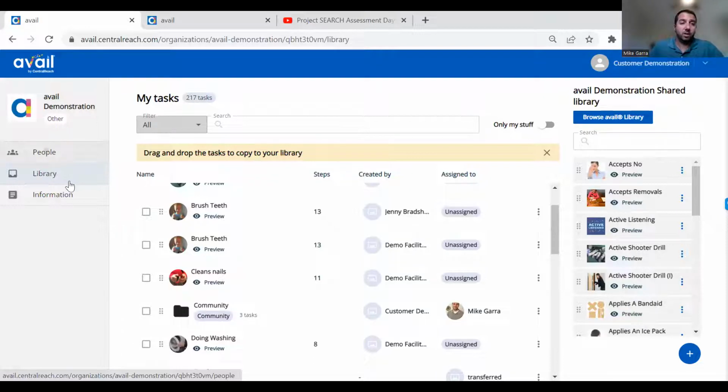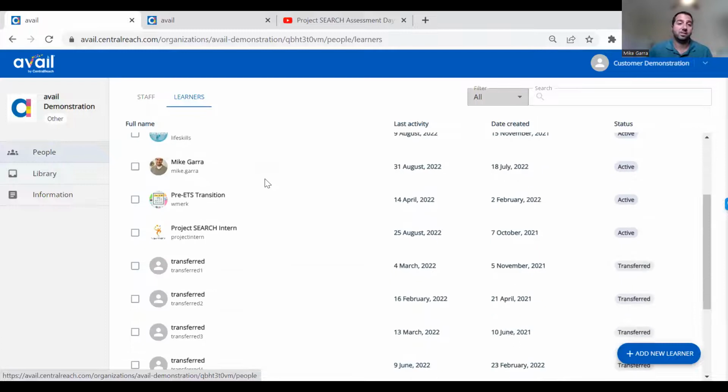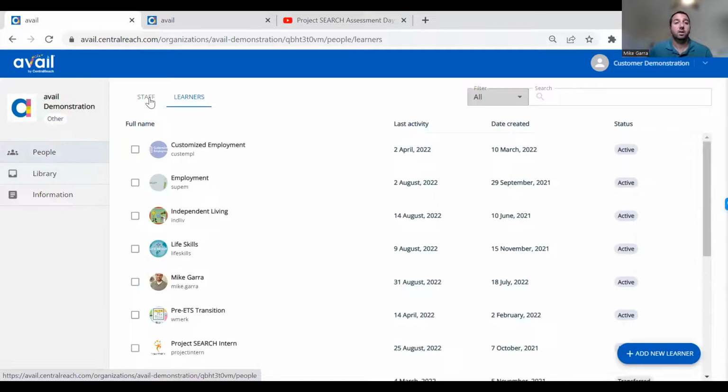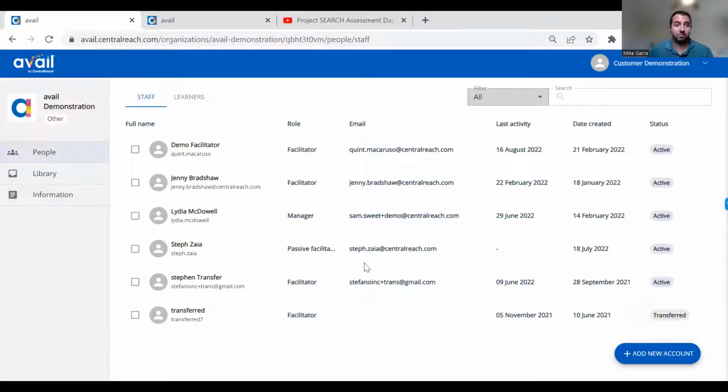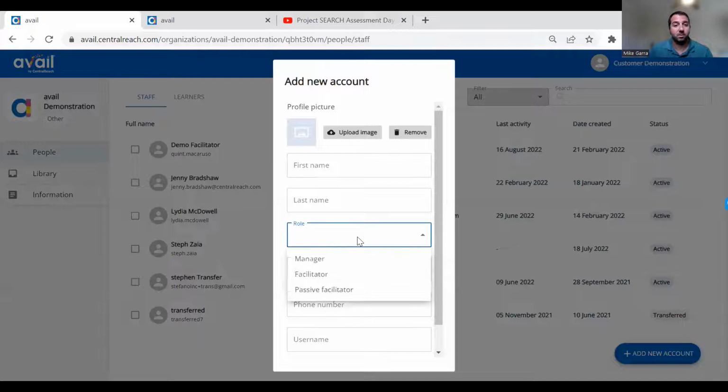Finally, going up along the left, we've got people. So again, that top of the pyramid, you're going to have access to all of the learners as well as all of the staff. Adding a new staff is as simple as just click Add New Account, first name, last name, assign them a role, give them an email. It's going to prompt them to create a username and password from there.